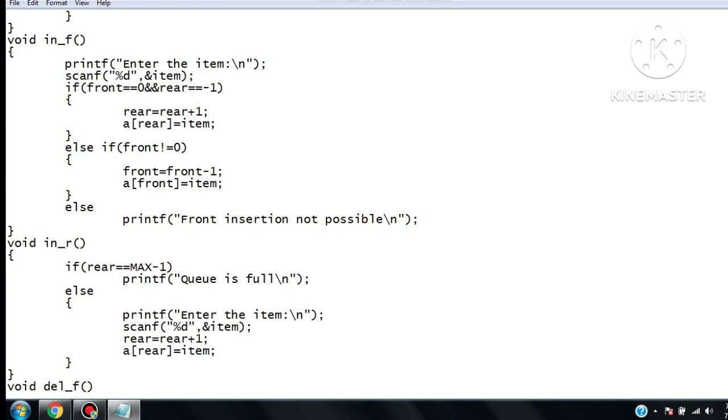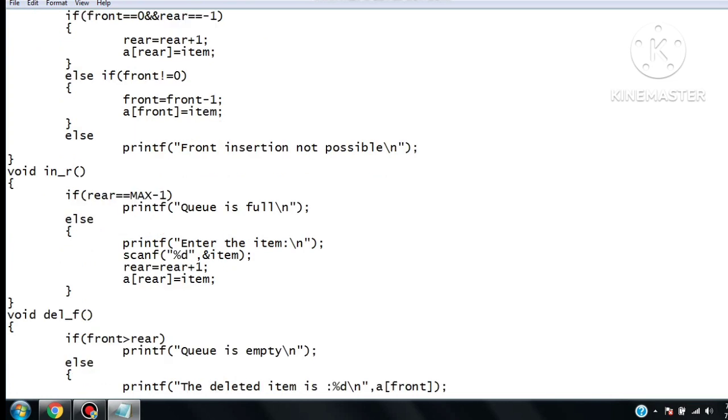Otherwise, if front is not equal to 0, that means where it will be possible: if we delete one item from the queue, then our front is not 0. So in that case it will be possible to insert from front. First of all we decrement the front value, and at that new front value we put the item. Besides these two conditions, front insertion is not possible. Clear?